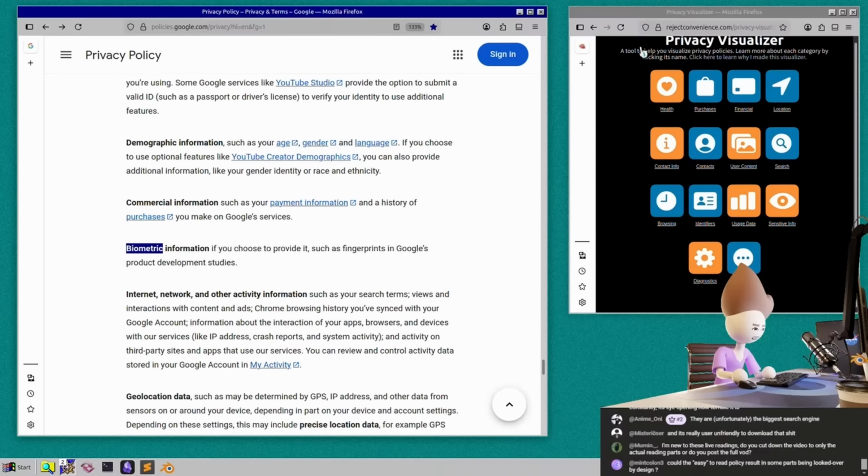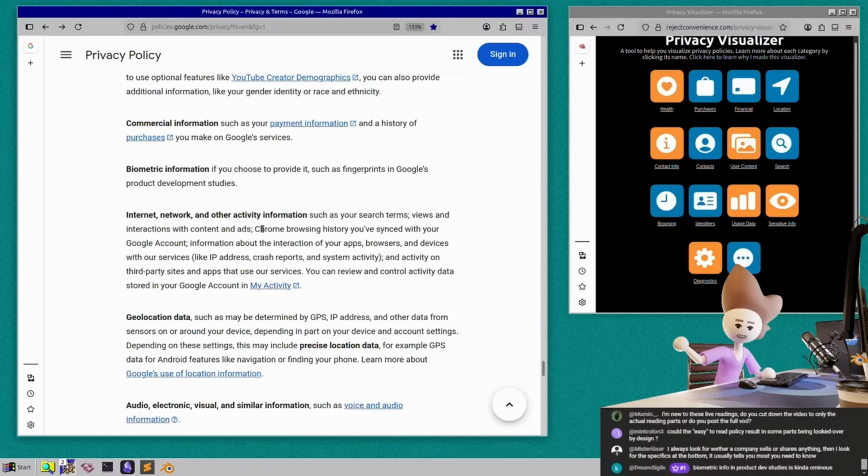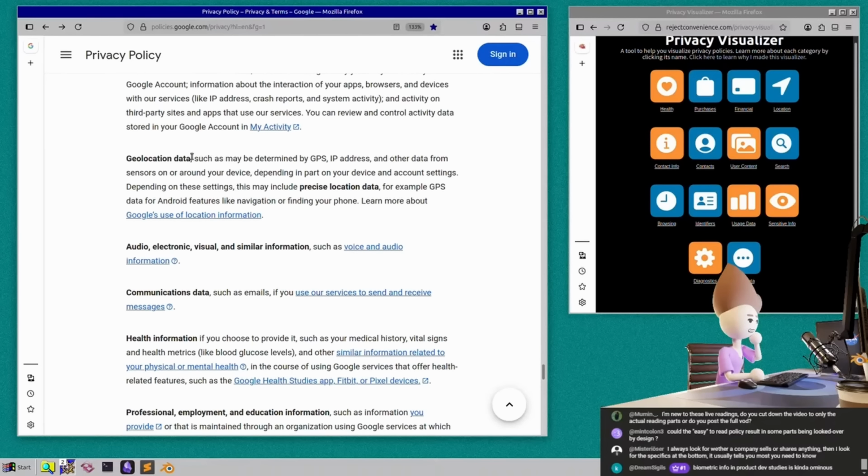So that was the one that was really going to lean into the health one that I mentioned way earlier. Internet network and other activity information, such as your search terms, got that. Views and interactions with content and ads, usage data, Chrome browsing history you've synced with your Google account, information about the interactions with your apps, browsers, or devices, like your IP address, crash reports, and system activity. So again, usage data and diagnostics, and activity on third-party sites and apps that use our services. You can review and control your activity stored in your Google account in that little link there. We got geolocation data, such as determined by GPS, IP address, and others from sensors on or around your device. So like tracking thingies.